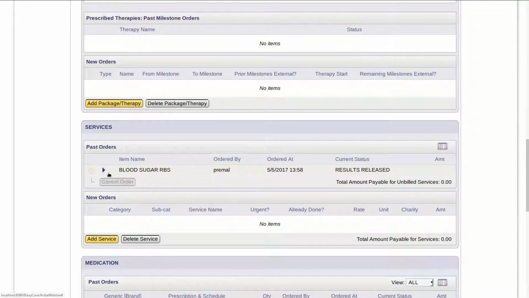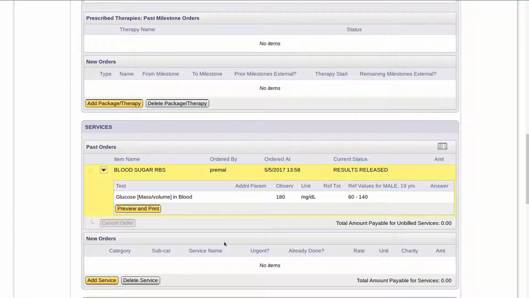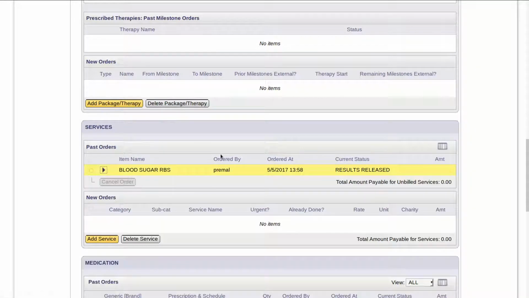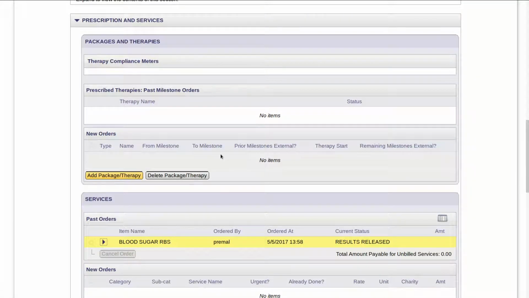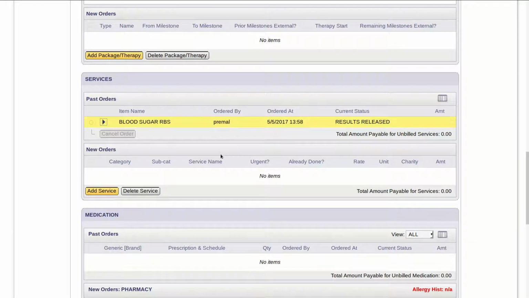We see that a blood sugar was ordered for him today, and the reading is higher than the normal reference range. So we'd like for him to come back next week and to do a fasting and a post-prandial blood sugar test, and let's see how we can order for it.